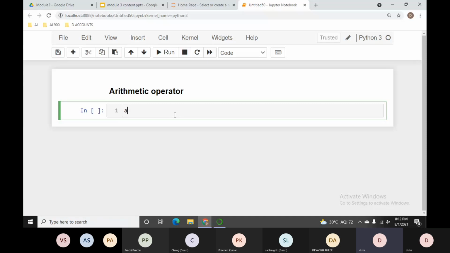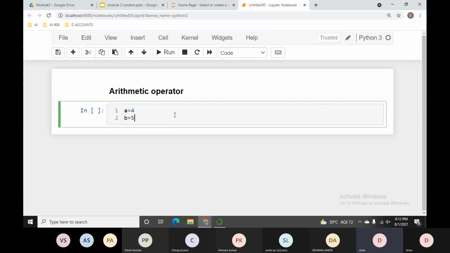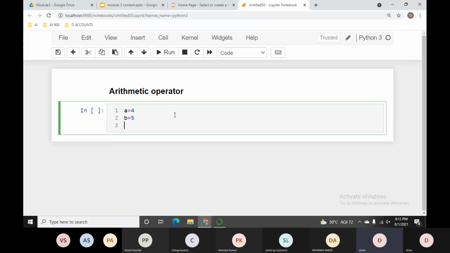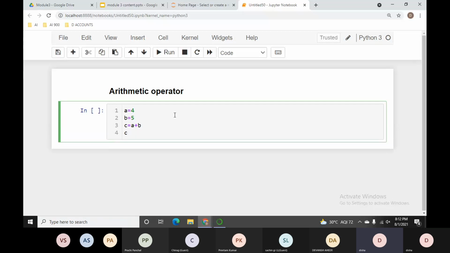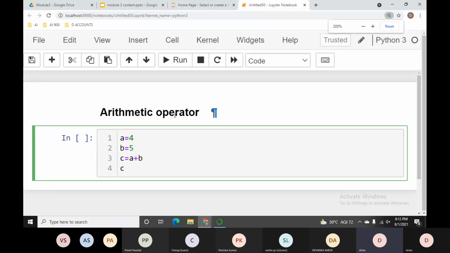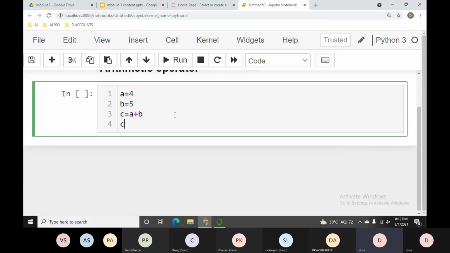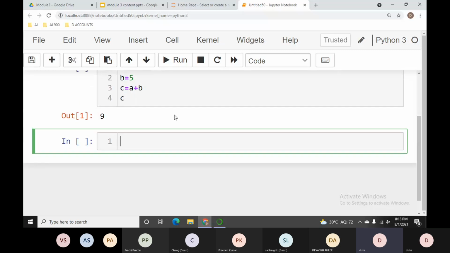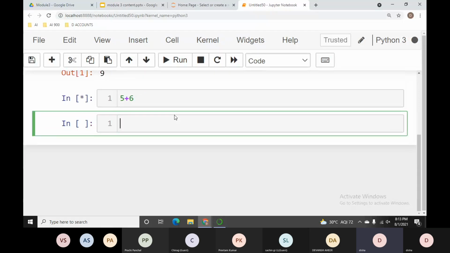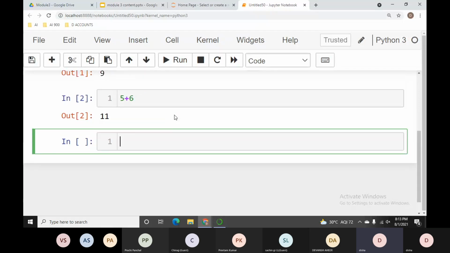When I take some values, say A is 4 and B is 5, and I want to perform an addition operation, I write A plus B and I will get the result on my screen. In this code, I wrote A equals 4, B equals 5, and then A plus B, and the output of that result is assigned to a new variable, C, and then I get the result on my screen. This is 9, right? This was only simple addition. We can even do 5 plus 6 and get the result on our screen. It is that simple.